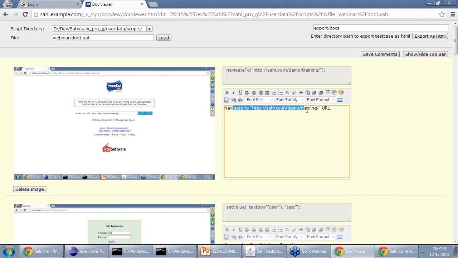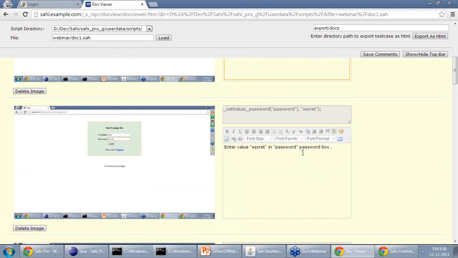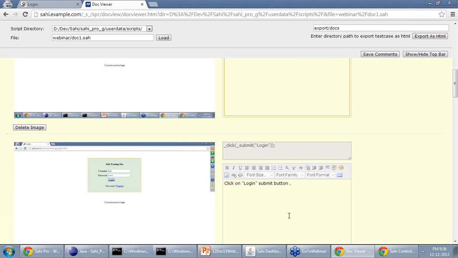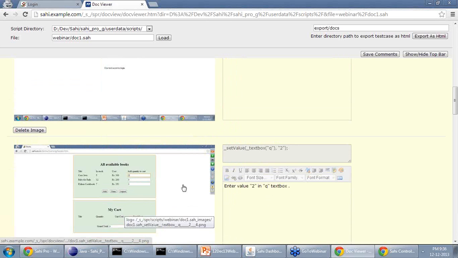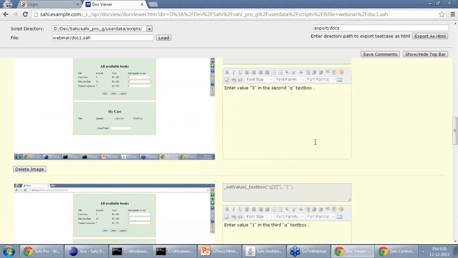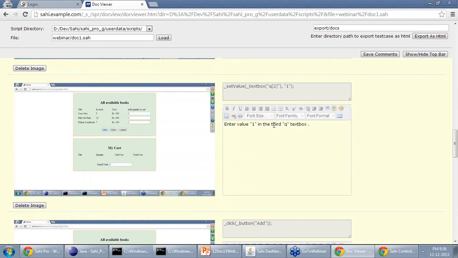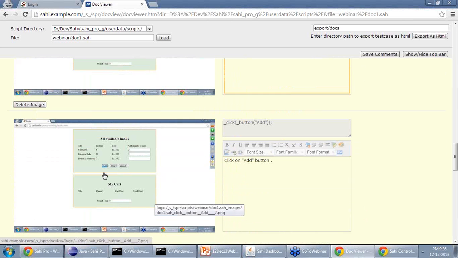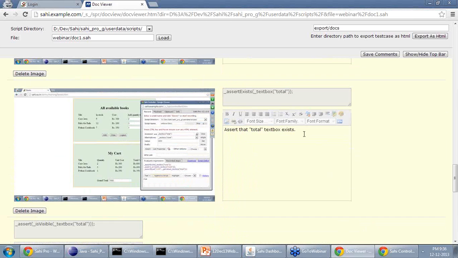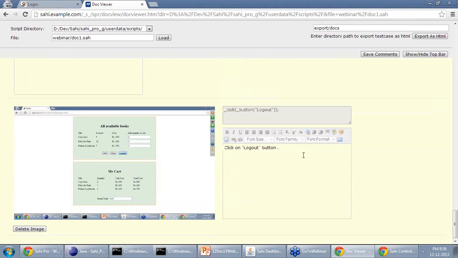It shows us: navigate to this URL, enter the value test in the user text box, enter the value secret in the password box, click on the login submit button, enter value 2 in the Q text box, 3 in the Q text box. Here the Q1 and so on get a little confusing, but it says it's the second Q text box and the third Q text box. Click on the add button, assert that the total text box exists, then there are a couple of assertions which do not have an image, and click on the logout button.